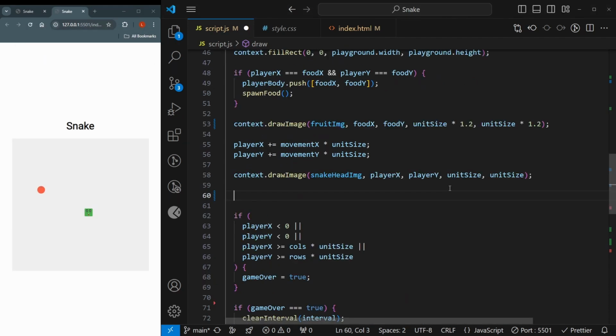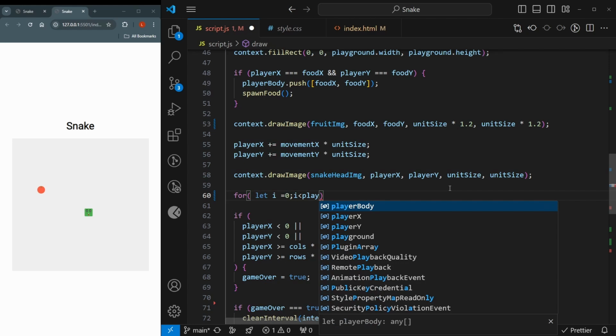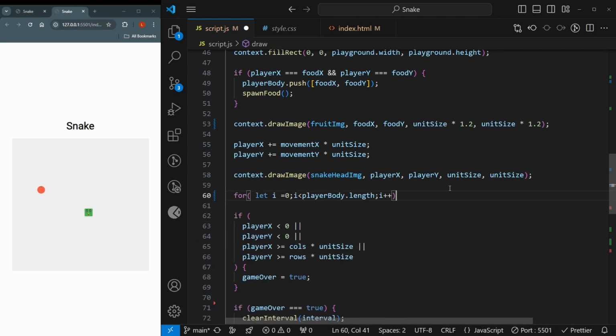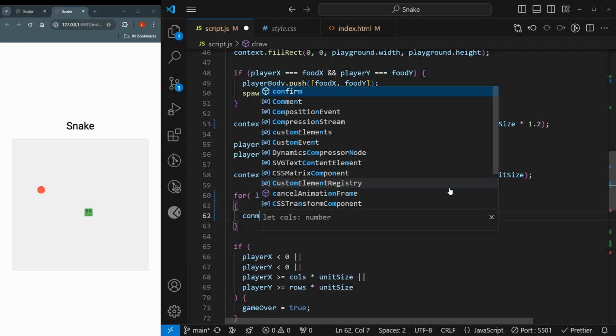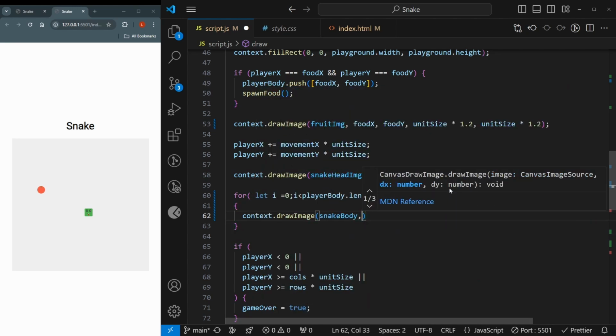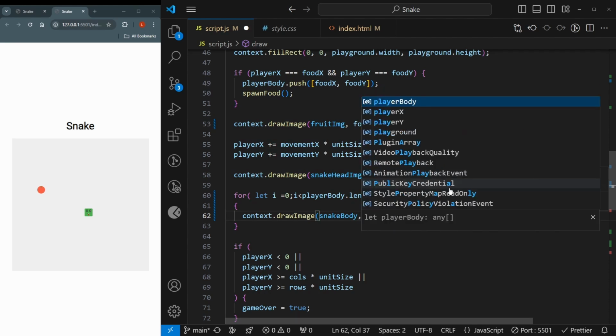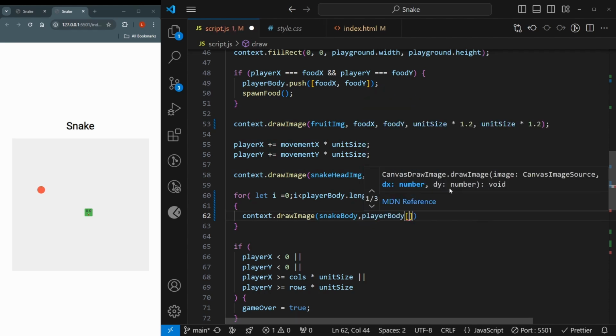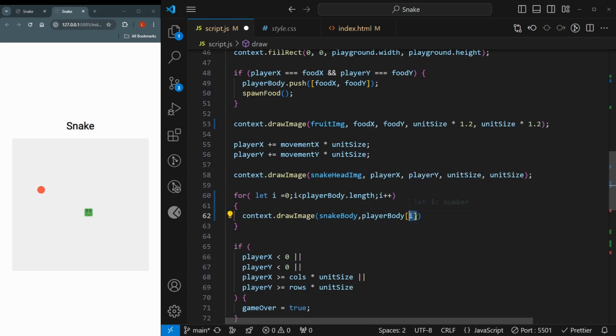Now let's handle drawing out the body of our snake. So we'll be writing a for loop here, let i be equal to 0, and we'll be going until we reach the player body's length, and we'll be incrementing the i. And here we'll simply be saying context.drawImage. We are drawing the snake body, which is the image, the SVG that we've created initially. We are also going with the player body, and the player body's i. So for example, this will be 0, then 1, incrementing all the way through the player body position array, and we are yet again indexing it.